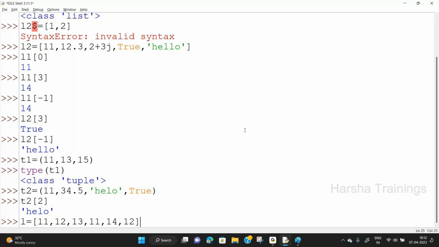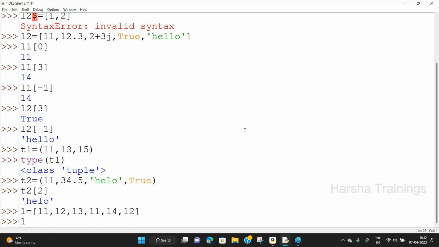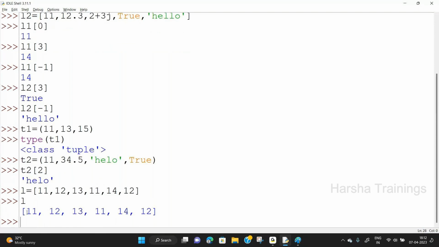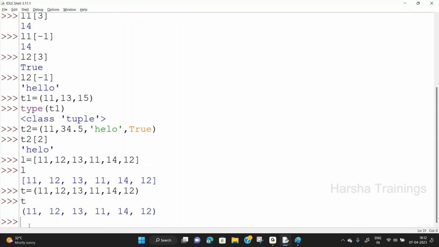This is a list. Here I am using square brackets. This is a list. Now, L. Whatever you are given, all the elements are printed. Yes or no? All the elements are printed. Now create a tuple. See this one, all the elements are printed.